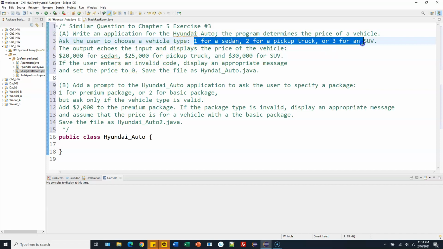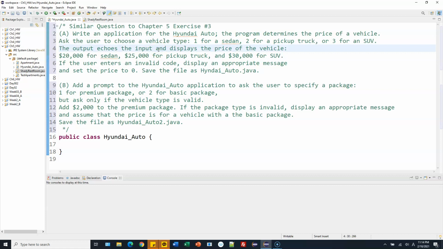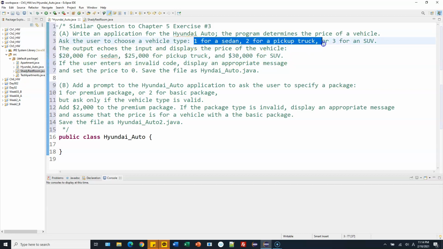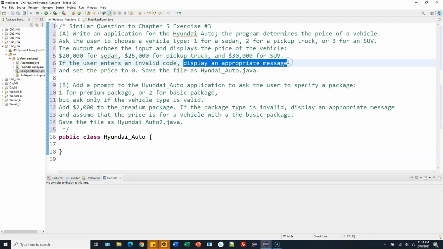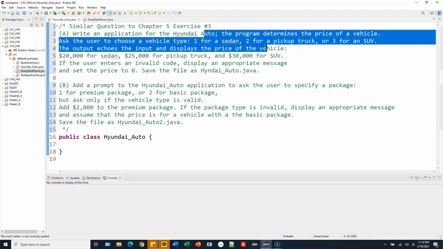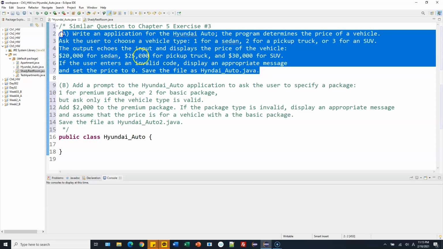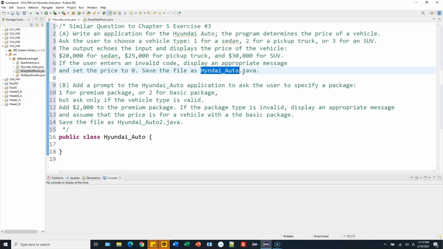All right, once you select a vehicle type, then using an if statement, we will set the price of the selected vehicle. Sedan is $20,000, pickup truck $25,000, and SUV $30,000. If you enter a different number instead of 1, 2, or 3, then it will display an invalid number message and set the price to 0, because there's no price for other vehicles. Let's try this one first, and I will save the file as Hyundai Auto. Once we complete this, let's try the second part.